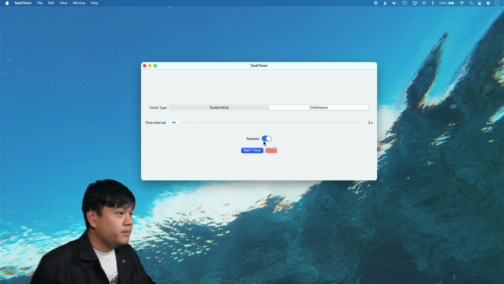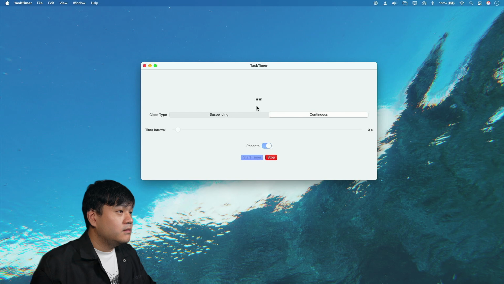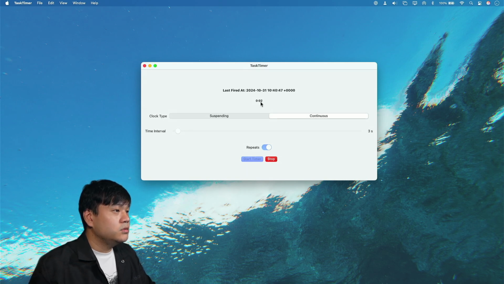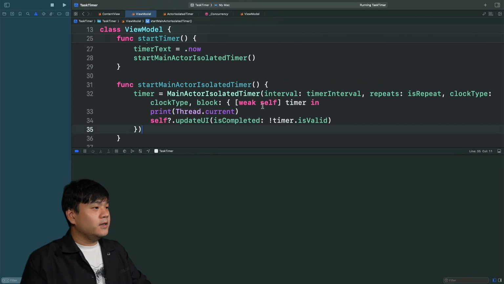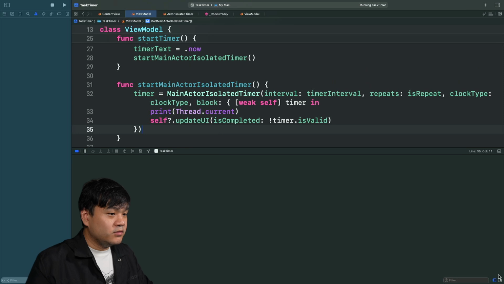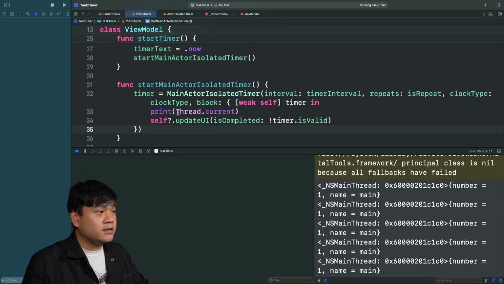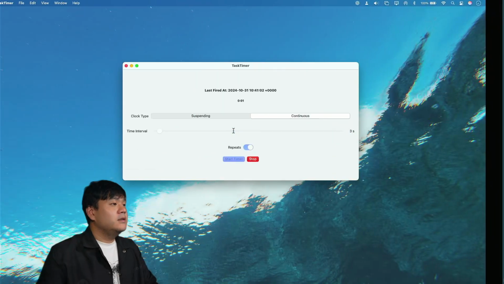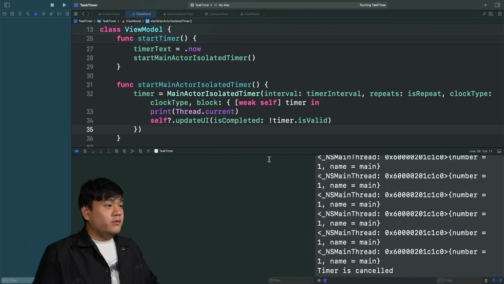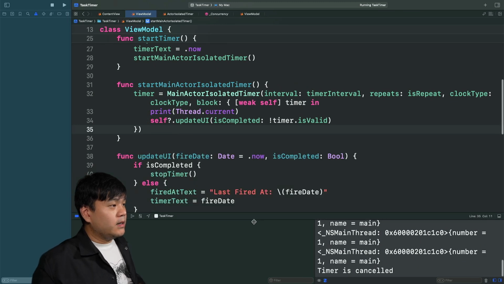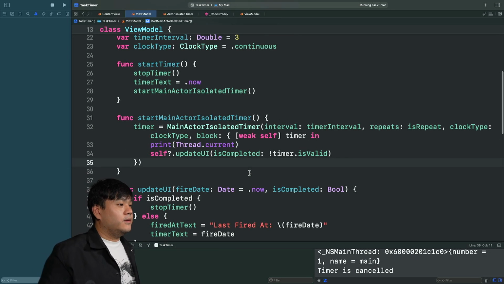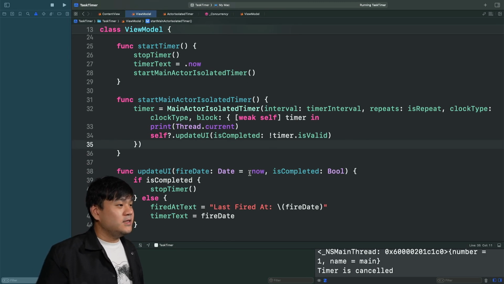Okay, 3 seconds, repeat. Let's start the timer. 1 2 3, boom. 1 2 3, boom. 1 2 3. Okay, nice. And if you see this, this print Thread.current will always be main. Okay, now let's stop this, and yeah, we have successfully implemented our main actor isolated timer. Okay, nice, right? Using the Task.sleep API.